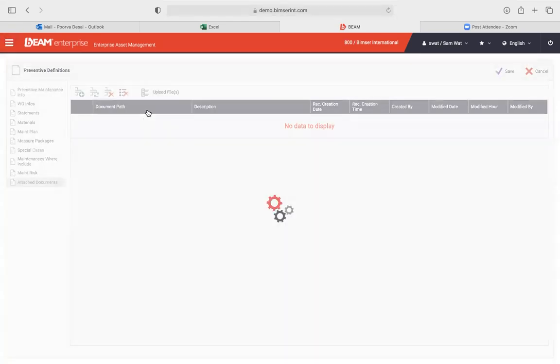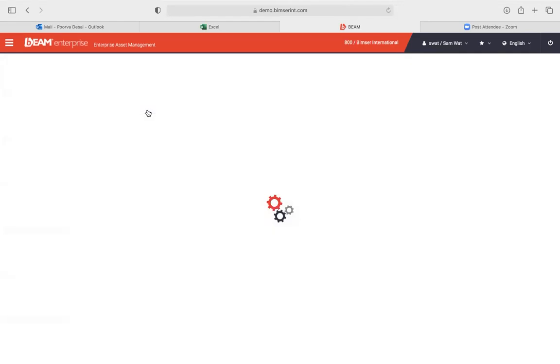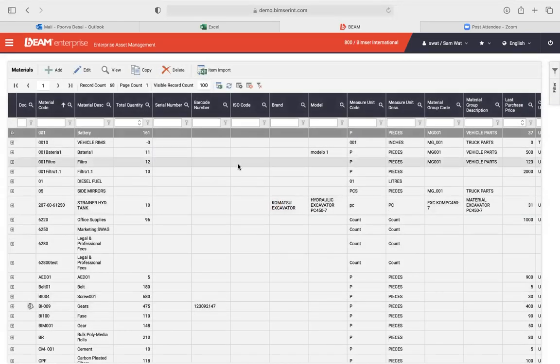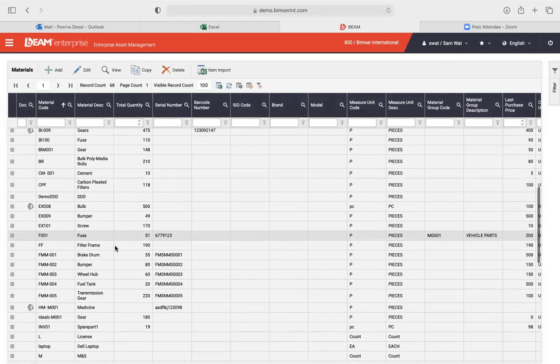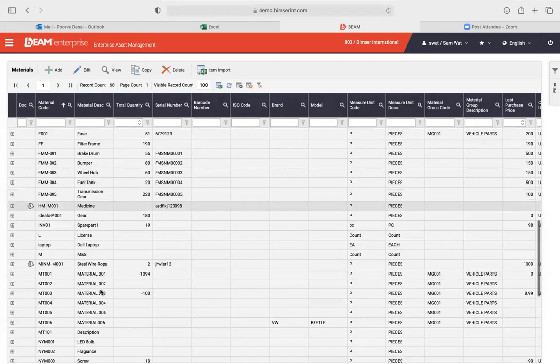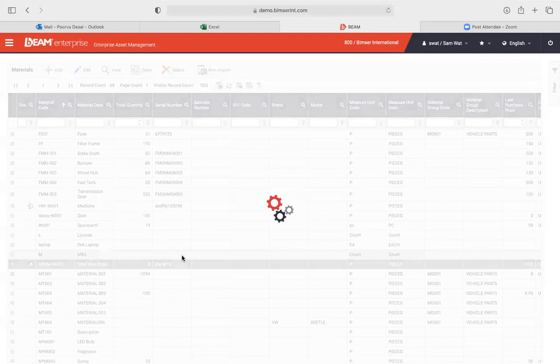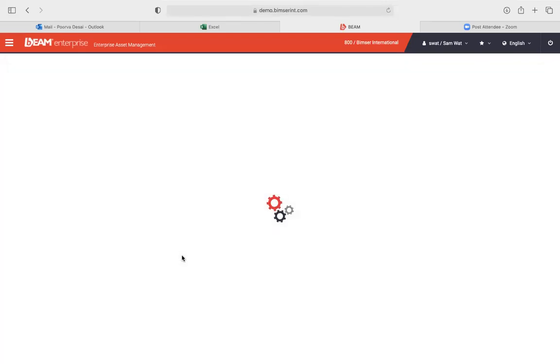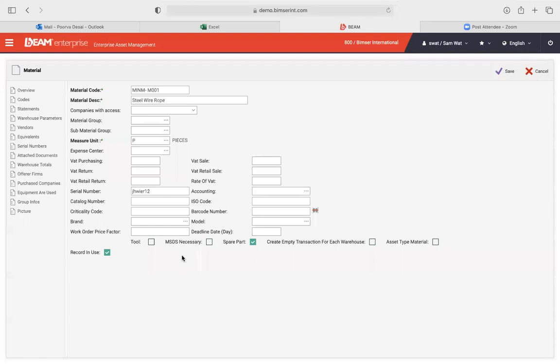So you can find all your materials, the list of all your materials right here. And we can see there's also a specific code that is associated to a specific material, along with some other description. So let's view this one right here. All right, so for example, here we have the material code, as well as the material description. So in this case, it is a steel wire rope. And we can also put in the measurement units. So in this case, it is in pieces.